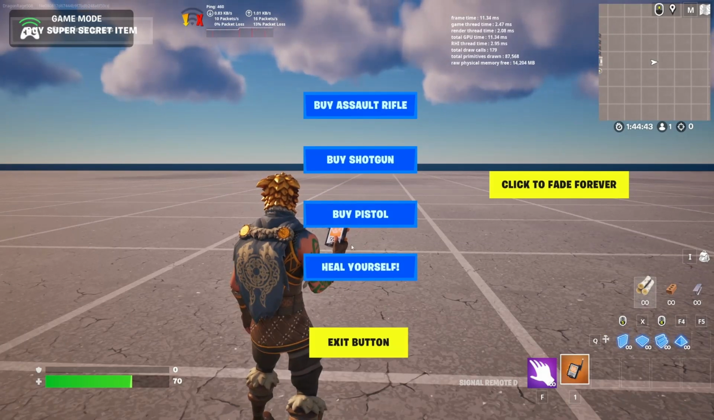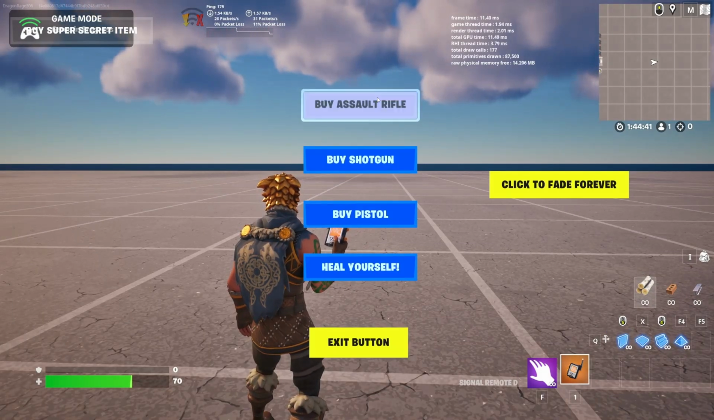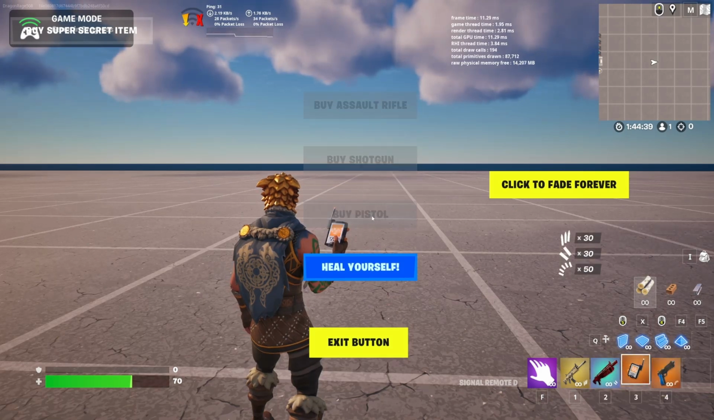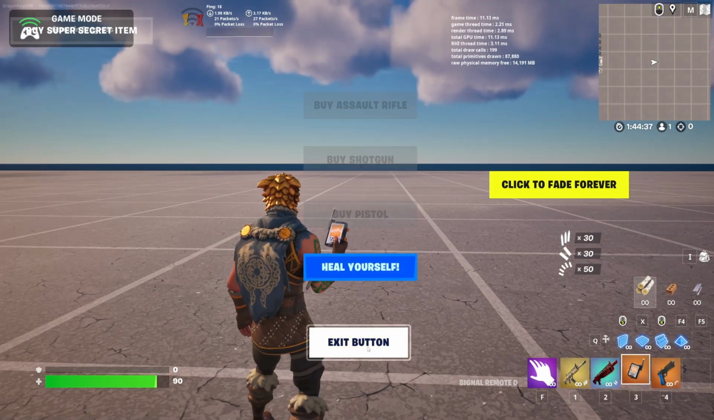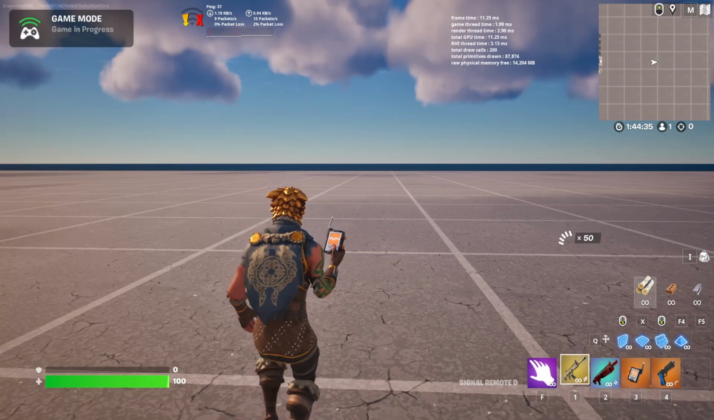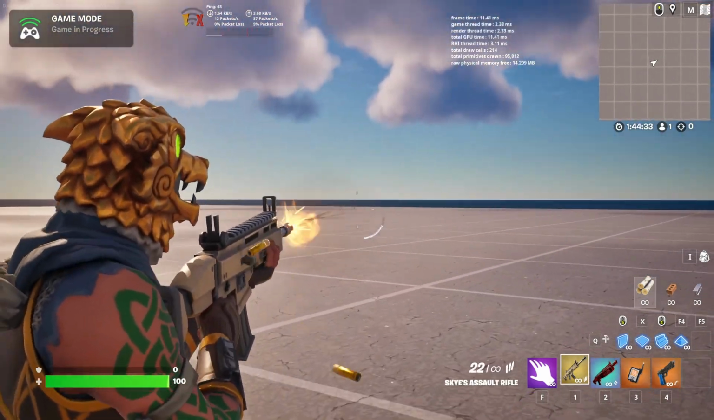Today I'm going to be showing you how to do your own custom UI, even if you don't know how to code at all. As you can see on the screen, I'm buying some guns and healing myself. I'm going to show you how to do that.